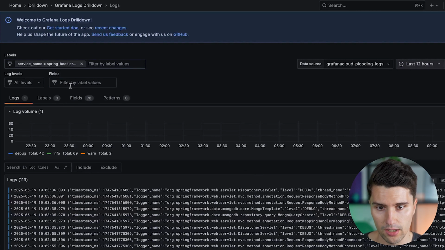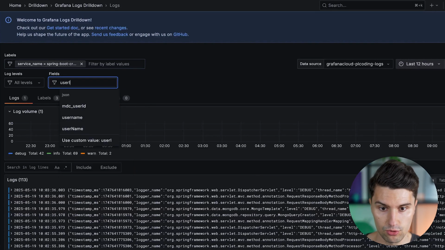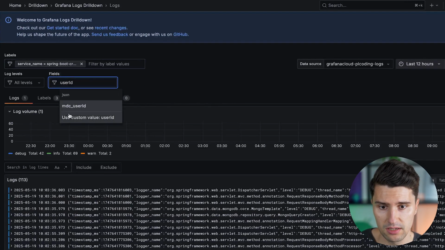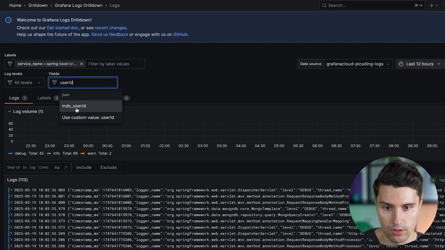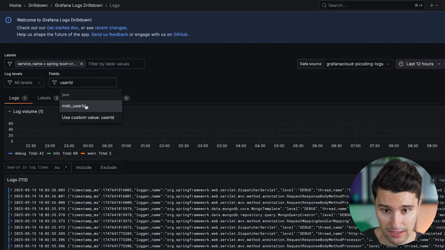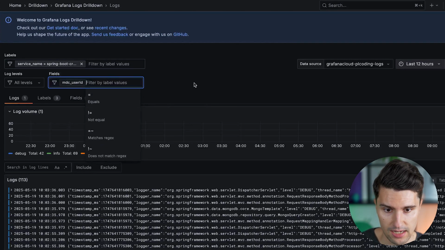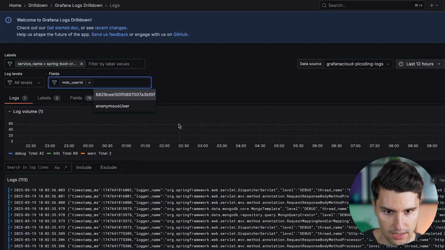And now here in our fields, we should be able to look up user ID. You can see it actually prepended MDC here since it got that from our MDC context. If we click on that and say that it is equal to something here, it suggests that. You can see there is one user ID.